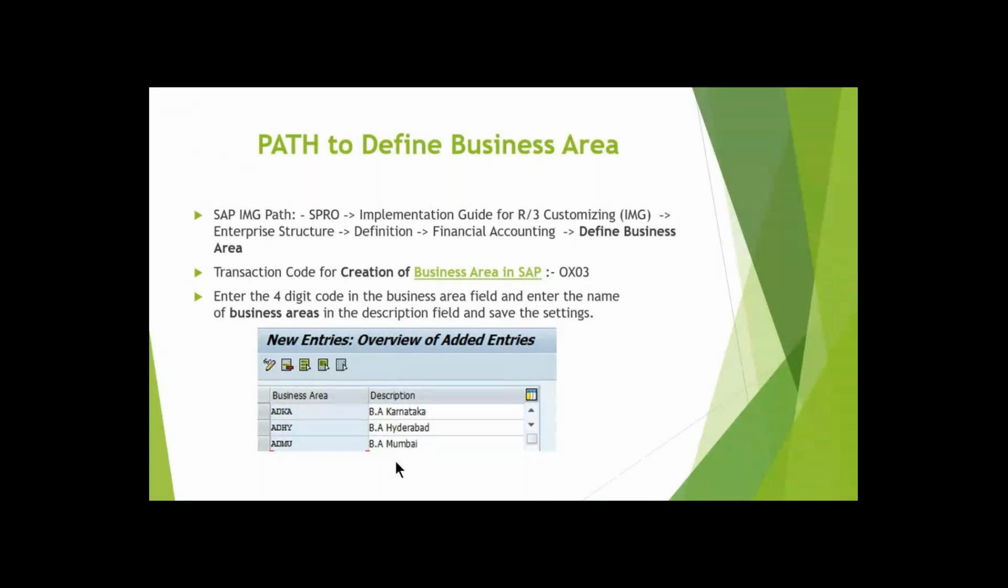While doing the transaction, you will be selecting that particular business area. If I select a business area, whatever transaction is happening will have its financial statement stored under that business area. You're understanding? Now it will be very easy for me to take the financial report of Karnataka, of Hyderabad, and of Mumbai.